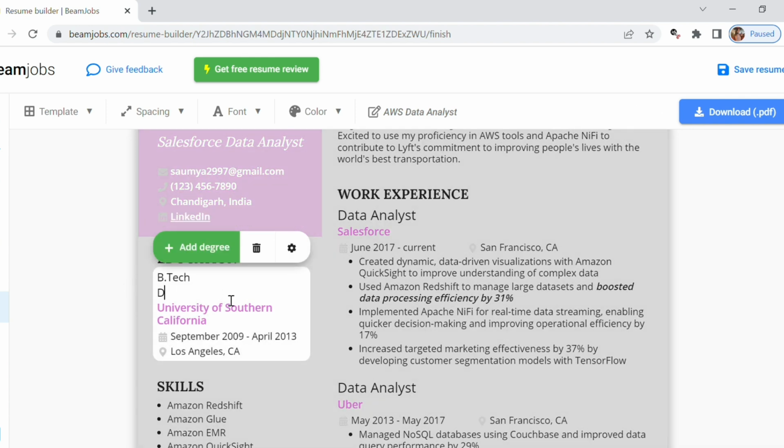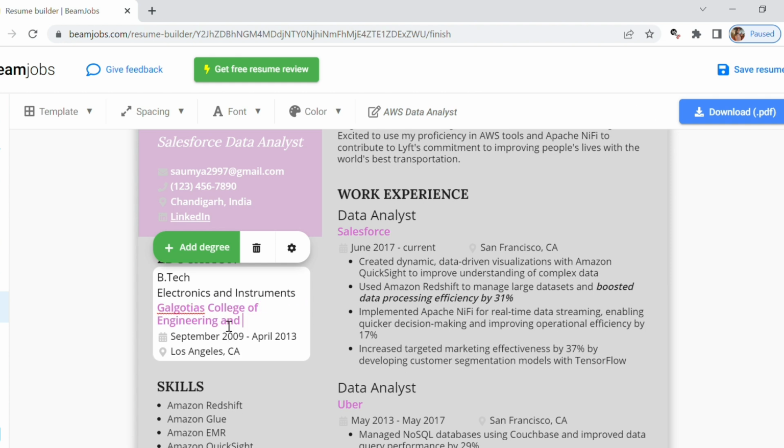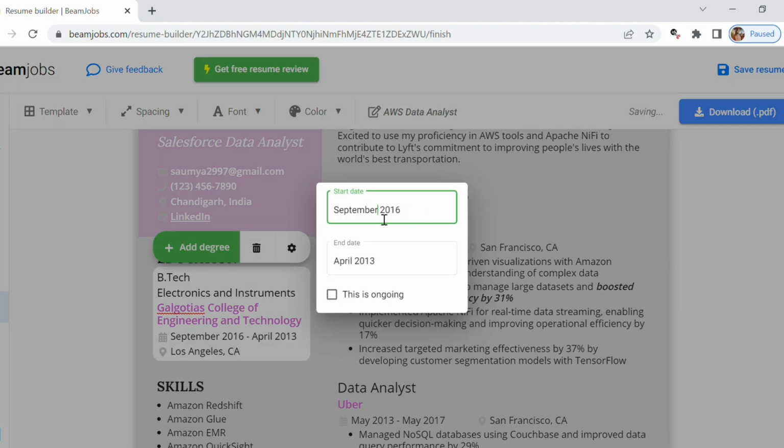Coming to the education section, you just mention your degree details. No need to go through the 10th, 12th and everything. Do not fill your resume with a lot of unnecessary details. Your recruiter does not want that.